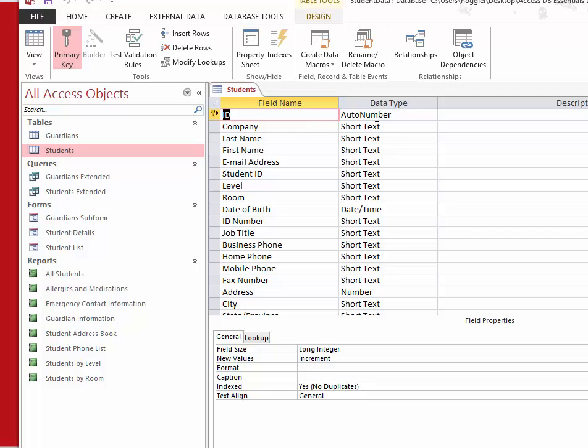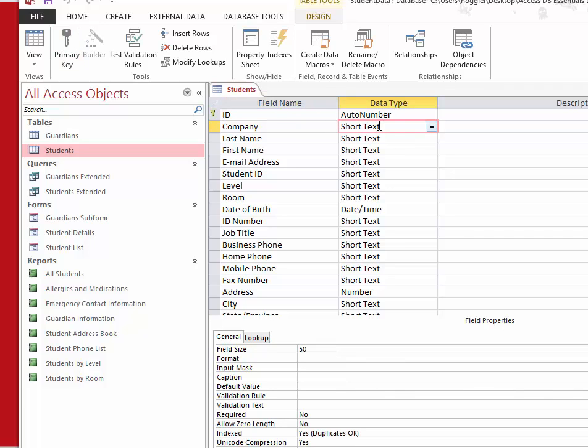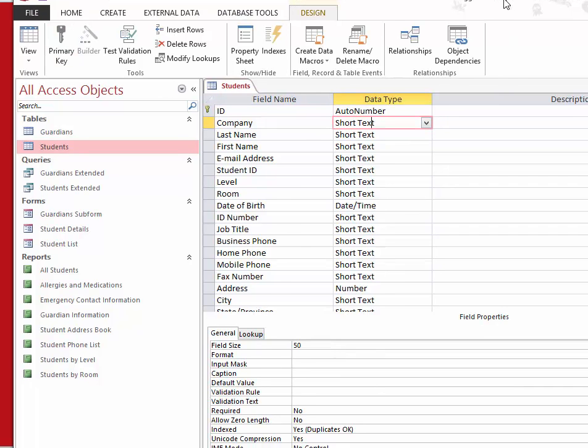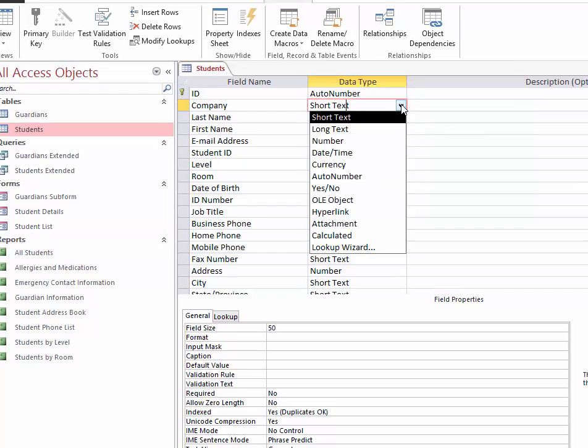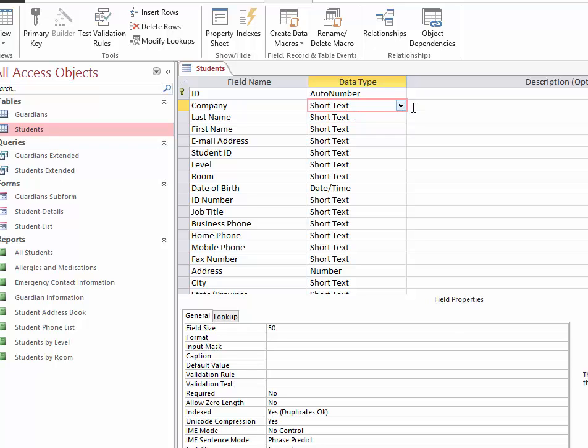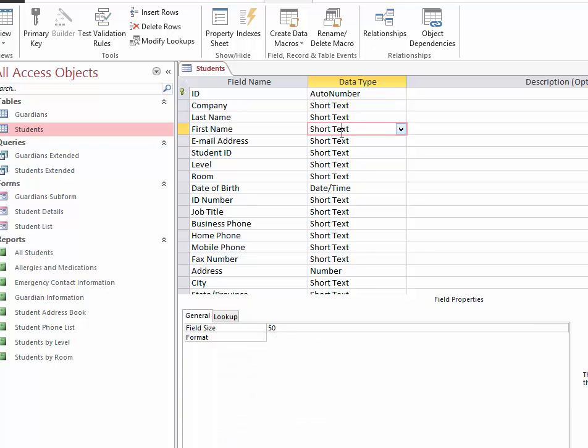So we have a mixture of auto number, short text, date and time, and number. If you look at the lower pane, once you have selected a data type, you see the field properties, and you can change that data type by clicking on it and then selecting the drop down. Down in the field properties, you can see things such as the field size, whether or not it is a required entry, and other information about that data type.